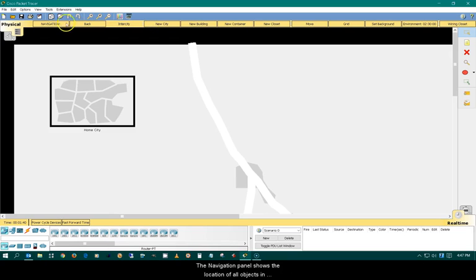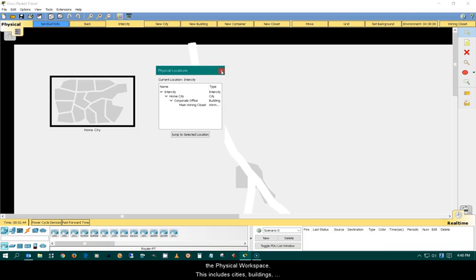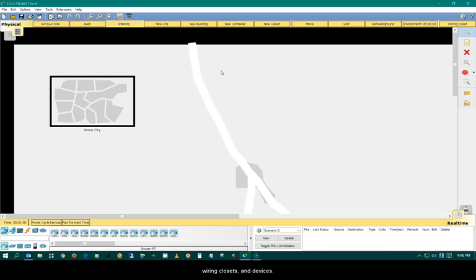The navigation panel shows the location of all objects in the physical workspace. This includes cities, buildings, wiring closets, and devices. The back button will move you up one level in the organizational hierarchy. This field shows your current location in the physical workspace, which is the intercity.